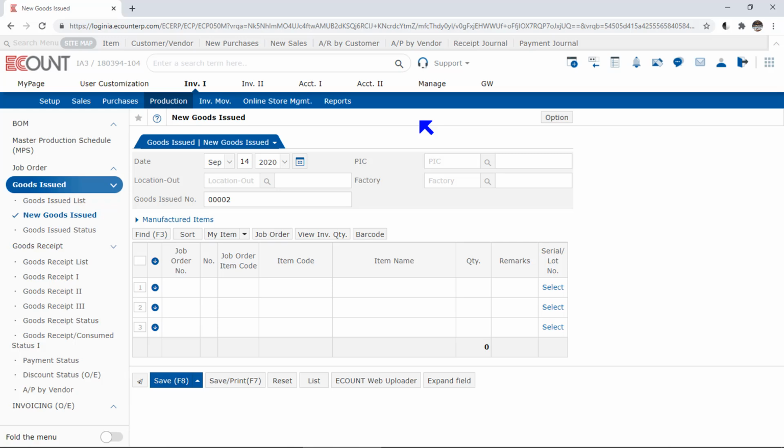And if the materials were purchased and received directly to the manufacturing factory, you don't need to enter data in the Goods Issued menu. You can either manually enter data in the New Goods Issued menu, or if there is an existing job order, you can load the job order and apply it to create a new goods issued slip.